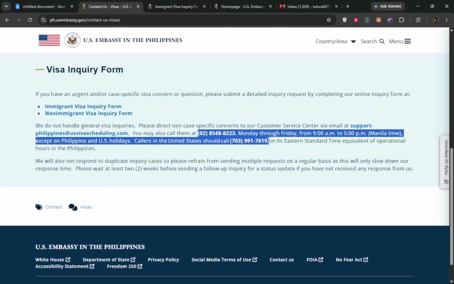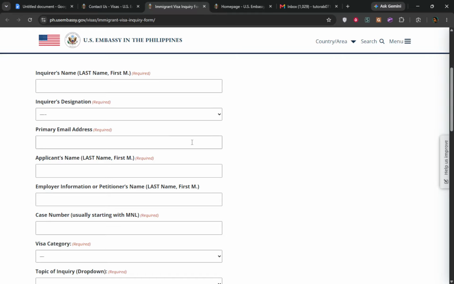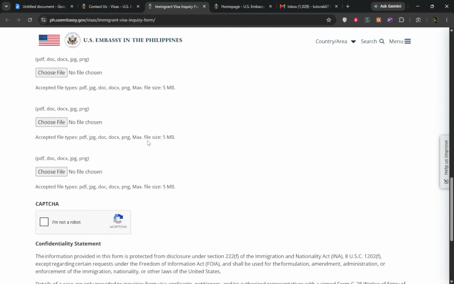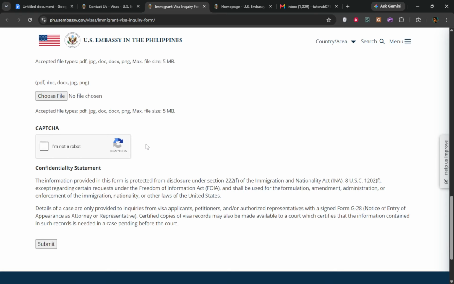Lastly, remember that official U.S. government emails end in @state.gov, while official visa scheduling support emails will use the @usvisascheduling.com domain. Being aware of this can help you avoid potential fraud and ensure that you are reaching out to the right sources. Following these steps will provide you with the support you need in your visa application process.